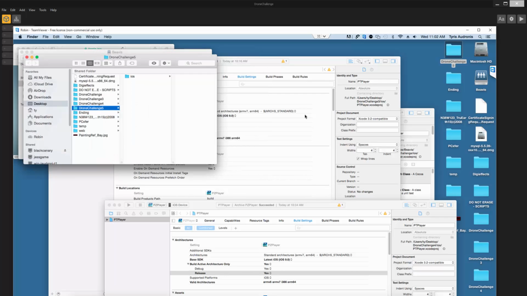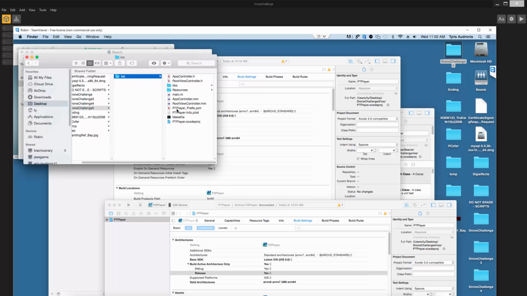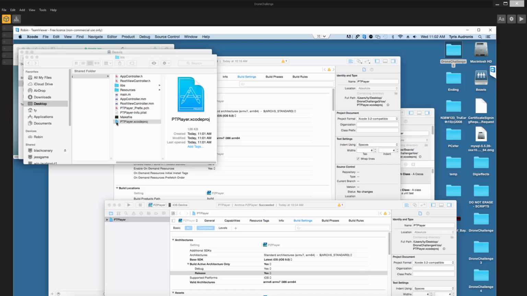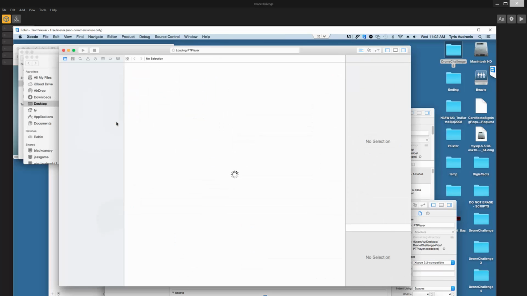Open it up, and you have this folder called iOS. Inside of there, you're going to get this ptplayer.xcodeproj. It doesn't matter that everything's called ptplayer, okay, because what really matters is the name of your game. And the name of your game is set inside of Buildbox, not inside of Xcode.